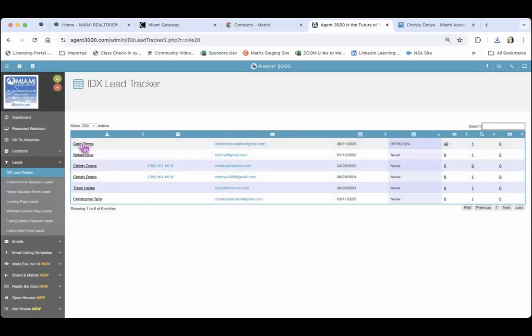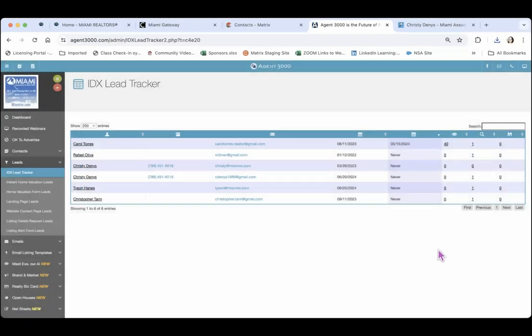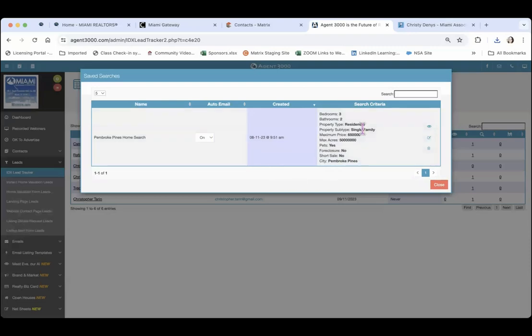So you're able to see who that contact was, their contact information, their email, when's the last time that they previewed, right? Their registered date, their last listing that they viewed, and the number of listings that they saw. You can click, and you'll have access to everything that they looked at. All right. If they've created a search, you'll have access to that search.